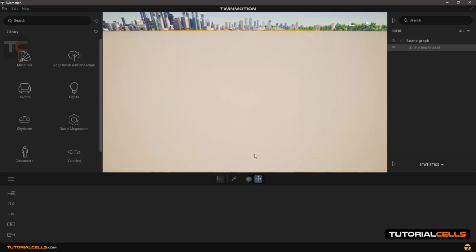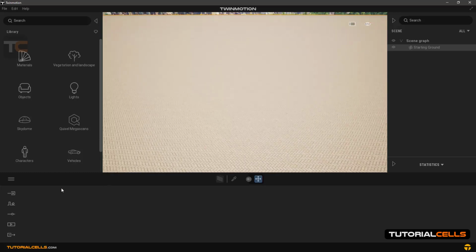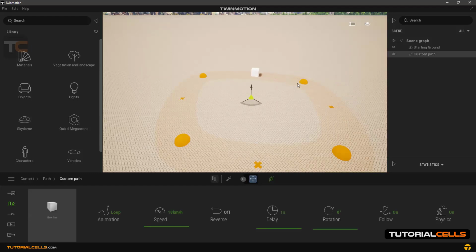If you want to put a custom object on a custom path to move, use the custom path. To do this, in the context section, go to path and custom path. We can use this drawing tool to create a path by clicking anywhere on the scene. Click, click, click, and create the desired path. By returning to the first point, we can create a loop.